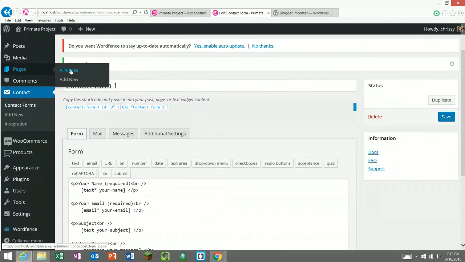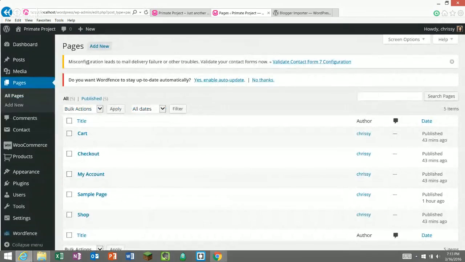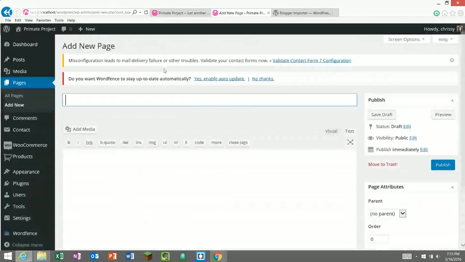And then if you go into your pages, I think you guys added a contact page before. I did not because I had to reset my site. So I'm going to add a contact form or a contact page.